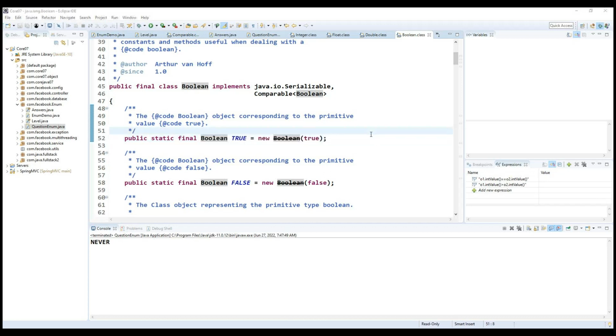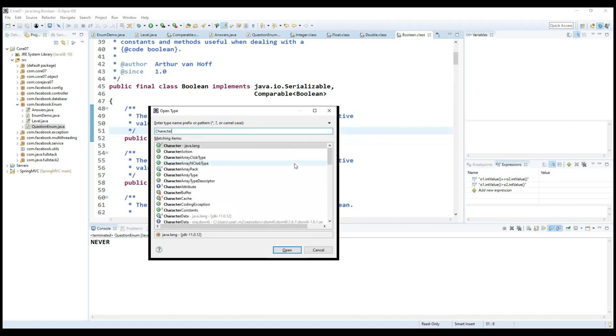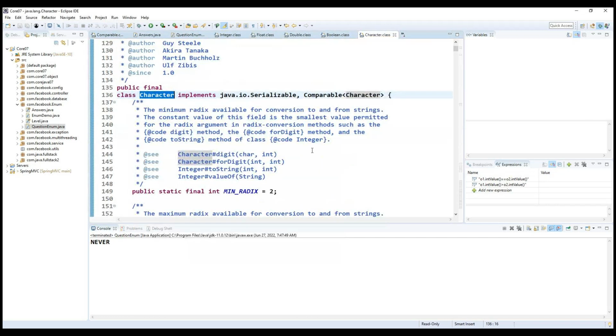Another important one we need to understand is Character. So we discussed char. Char is a primitive data type. Character is a wrapper class because it is an object here. Now you can see we created the Character class and it implements Serializable and Comparable. Okay, we'll discuss this Serializable later. We already identified what Comparable will do.